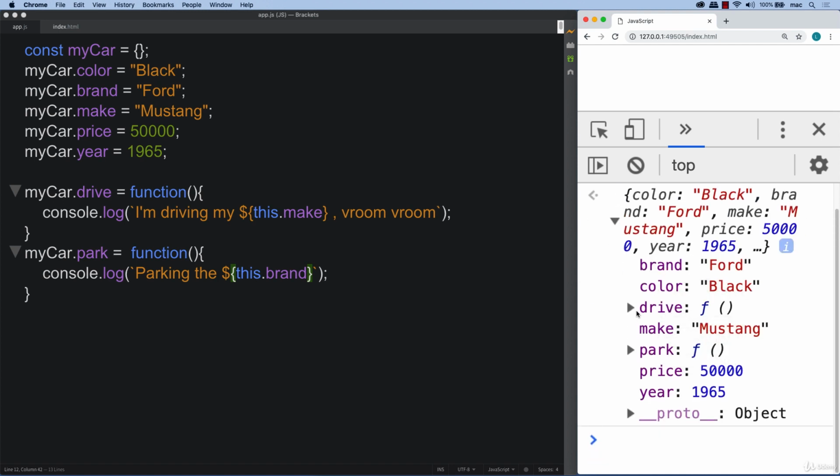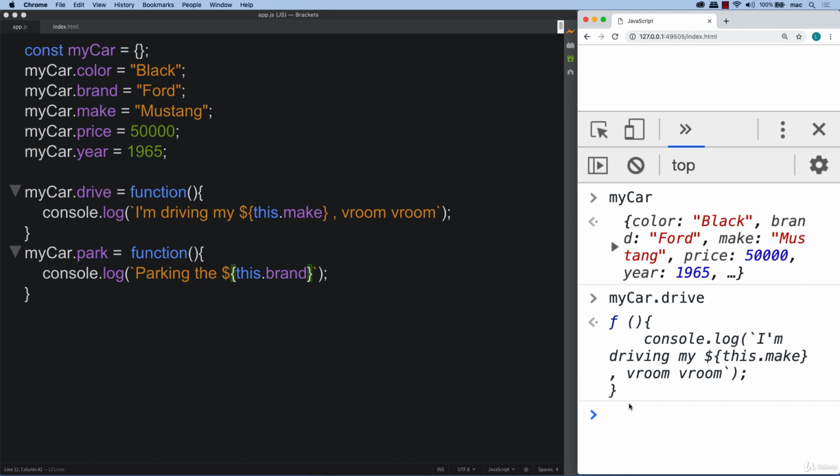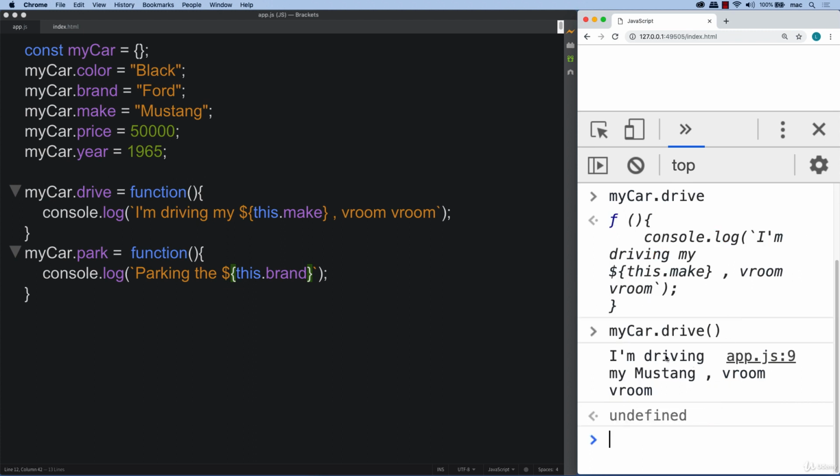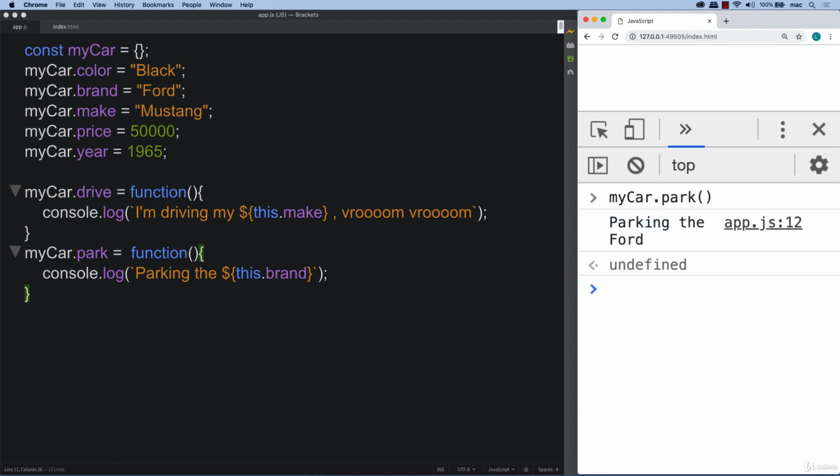So you've got all of this information, plus you've got the 2 methods as well. So let's try one of those methods, and one was drive. And don't forget to include the rounded brackets, otherwise you're not going to invoke the function. It's just going to return back that function. So that's not what we want. We want to make sure that we invoke the function and we say, I'm driving my Mustang, vroom, vroom, and maybe we could even add a few more O's there, so it makes it a little bit more powerful. Let's try the other one as well. So we've got myCar and park. And we'll see what happens, parking the Ford. So everything is working perfectly.